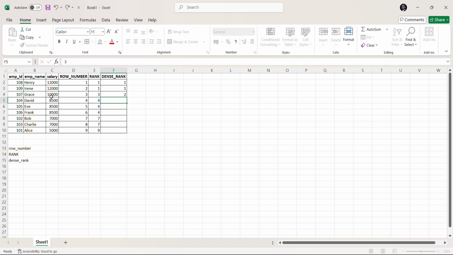Now here it will give 3, again 3, again 3. Then it will give 4, 4, and here 5.